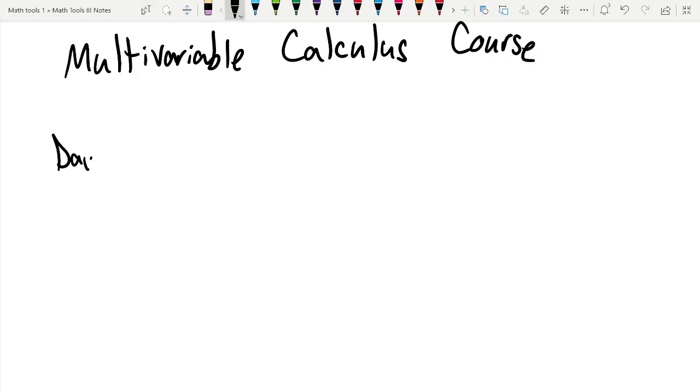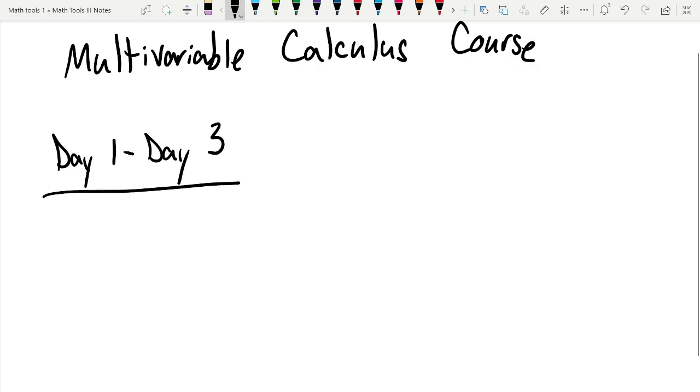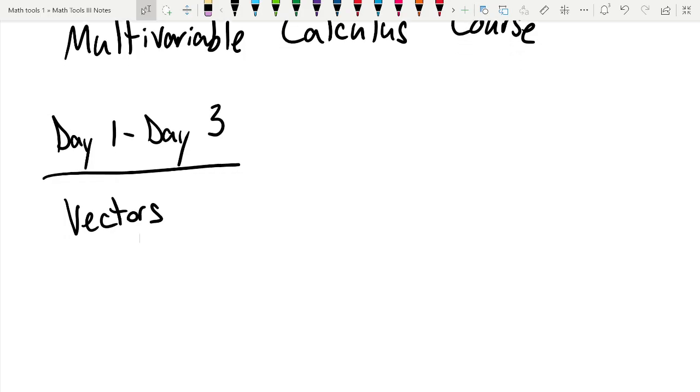So generally, from about day 1 to day 3, I have my list pulled up here, we're going to cover vectors. Vectors are a very important mathematical object. If you studied matrices, they're basically n by one dimensional matrices. So they're like a special type of matrix, and they work in kind of the same sense as matrices do. So we're going to look at that.